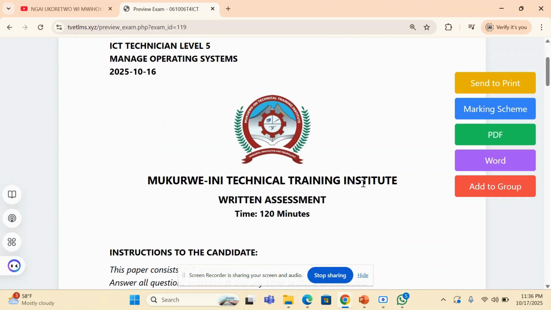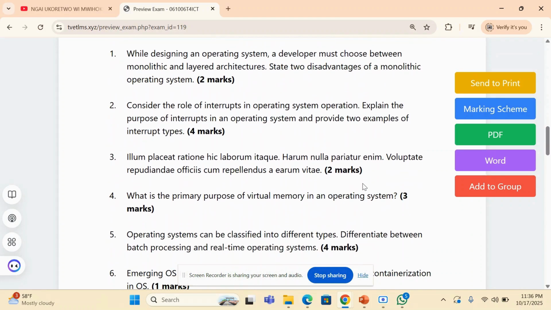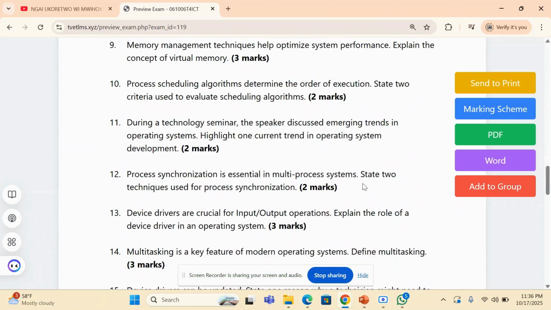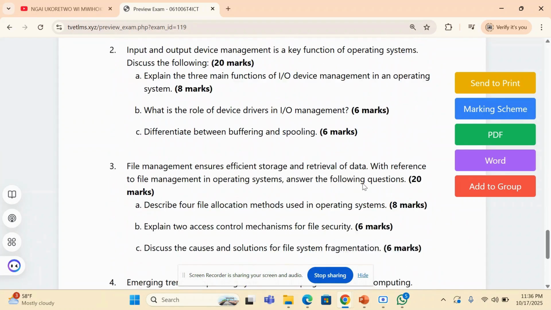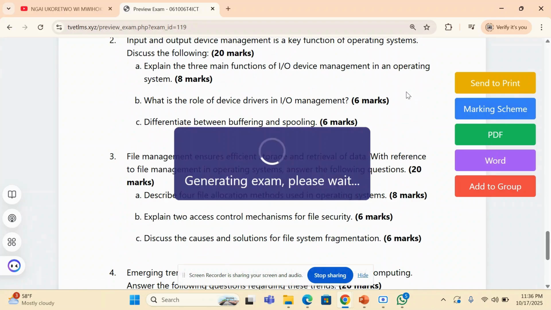So it has all this code, the date and all that. And then down here we have the questions and the marks. And then we have section B. And then you can send it to the printer, make a marking scheme, PDF, Word. So if I click on PDF, it will generate the exam very fast.